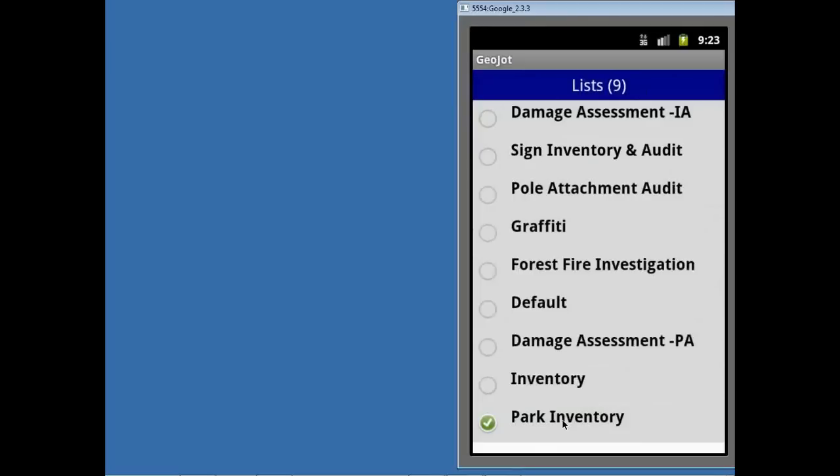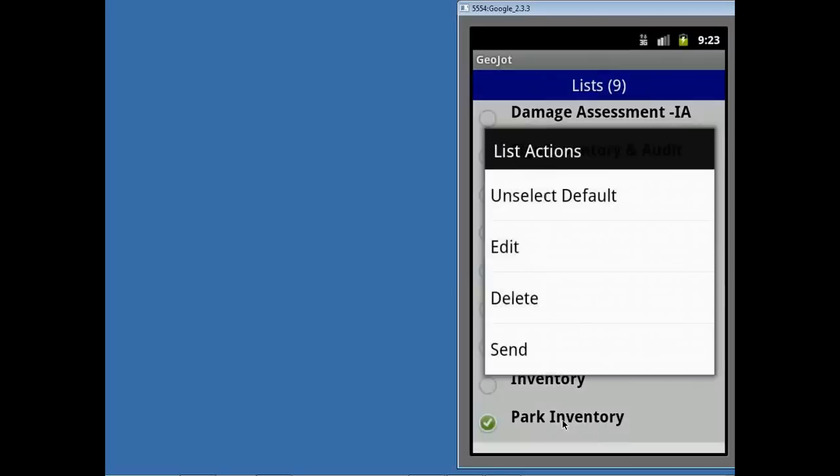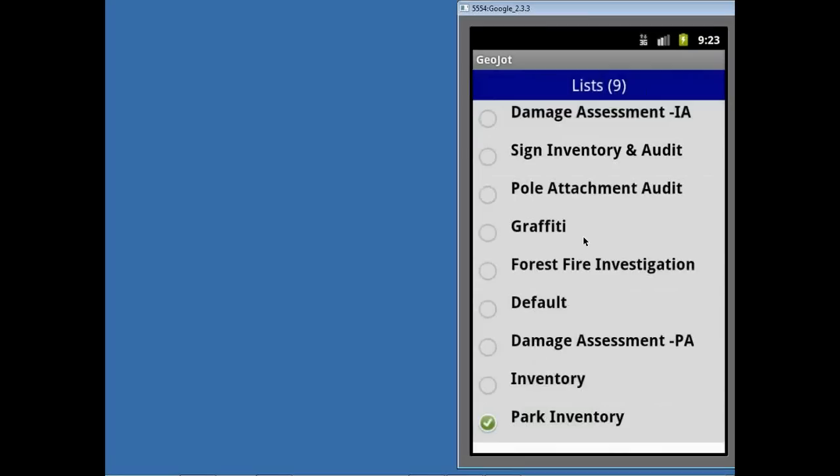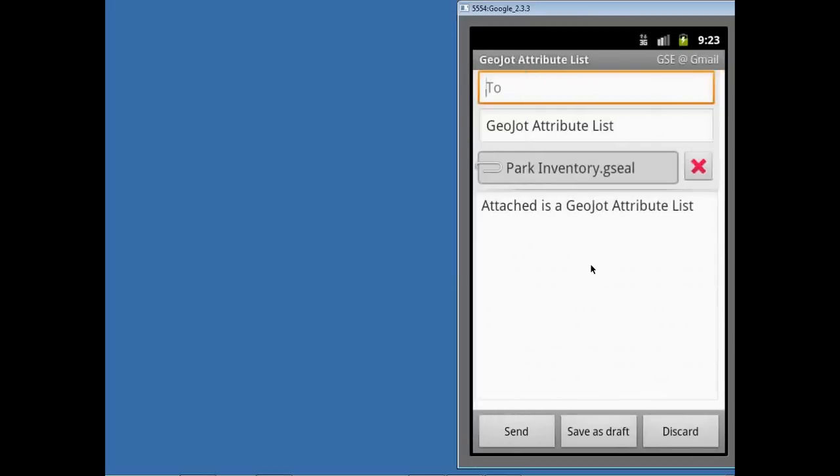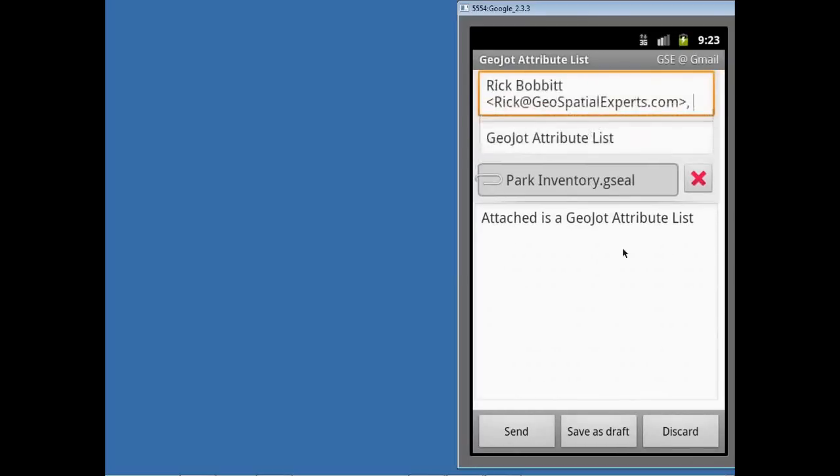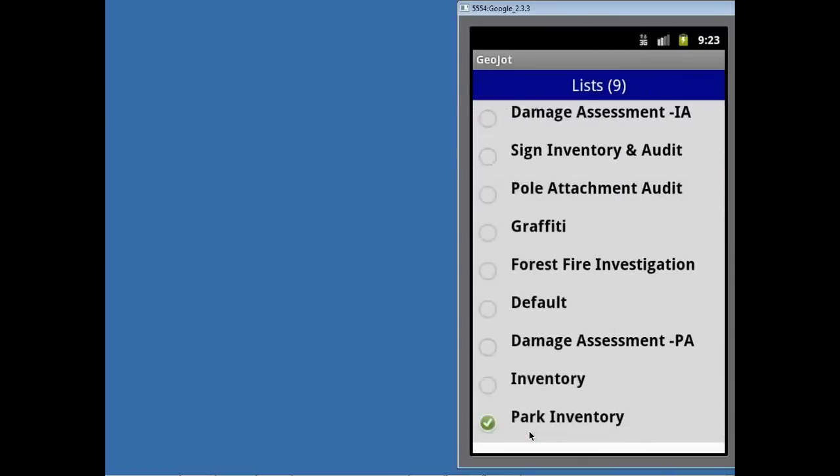Now what's really nice is if you have a whole bunch of people, like 10, 15, 20 people, each using a device out there, you can create the list once, and then we can just send it via email to as many people as you want. So now I'm sending this list to myself, but you can send it to as many people as you want. Send the list, and then on their system they can open up the list and they can save it to their list entries as well.